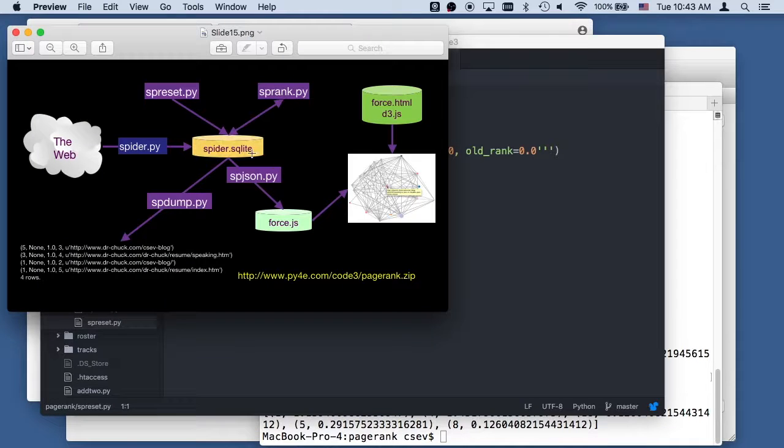So I'm going to stop now, and I'm going to start a new video where I talk about this phase here, where we're actually going to visualize the PageRanked data.